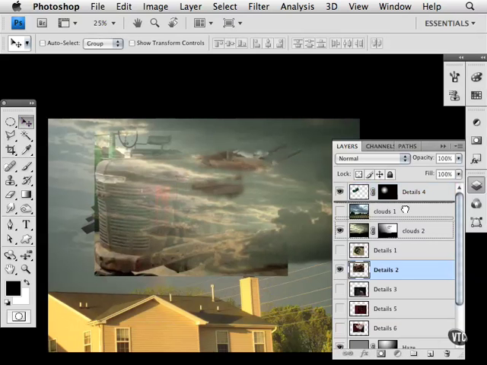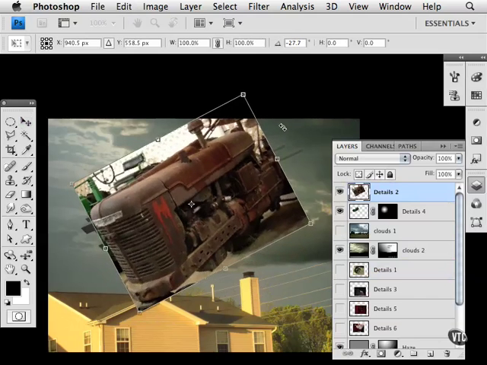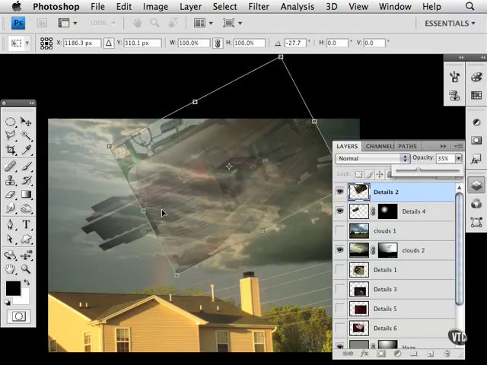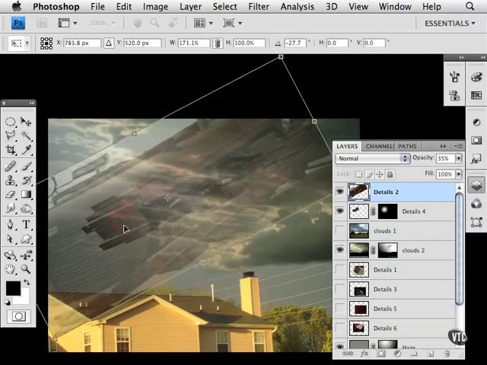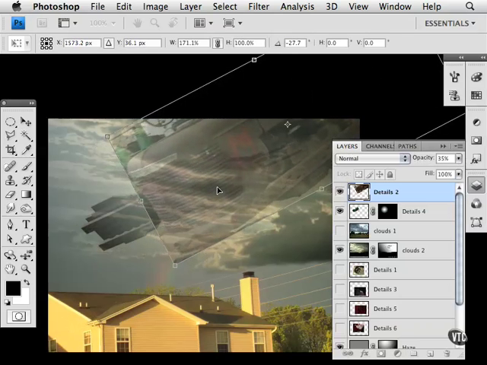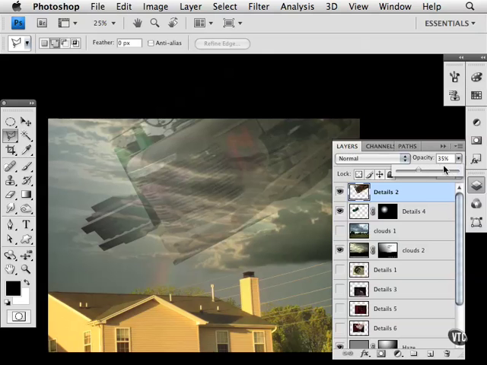And once again, I'm going to move this to the top of the stack. And I'm going to rotate it. And I'm going to drop the opacity down so I can see what I'm doing. And I'll really stretch that out. I'm trying to get these grids here, these lines. I'm going to hit Enter or Return to accept that. And do the same thing. Grab my polygonal lasso and just draw around the ship.